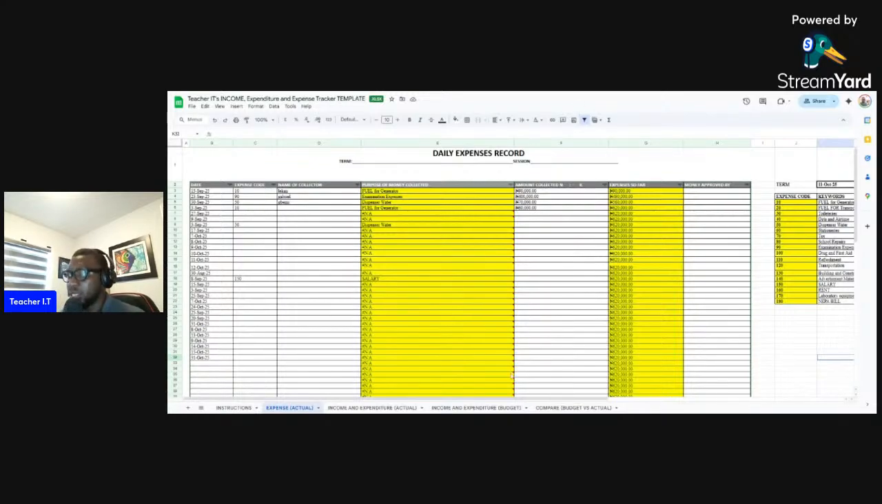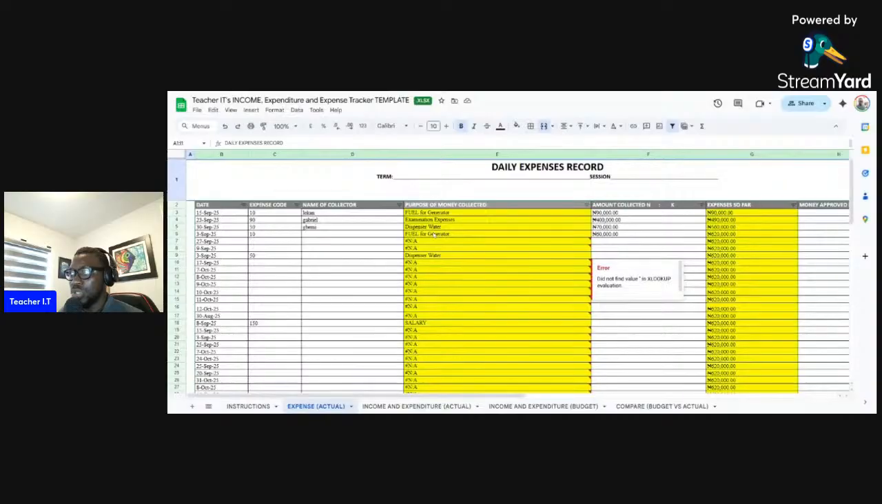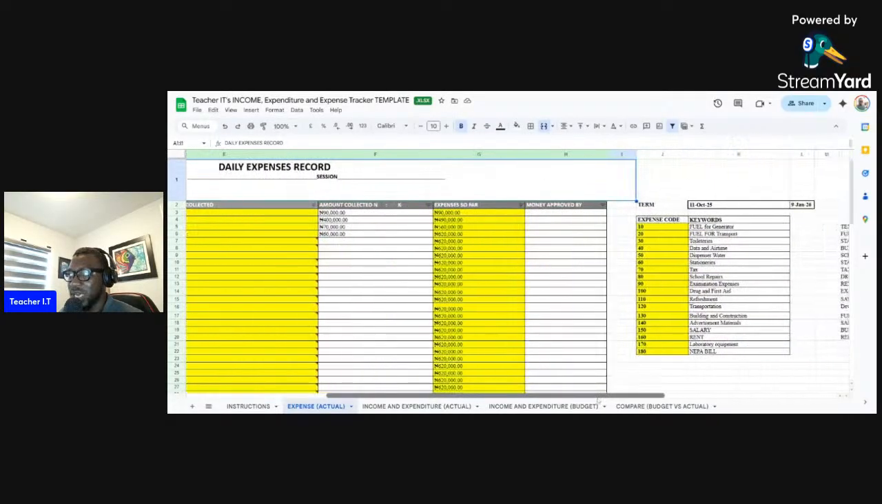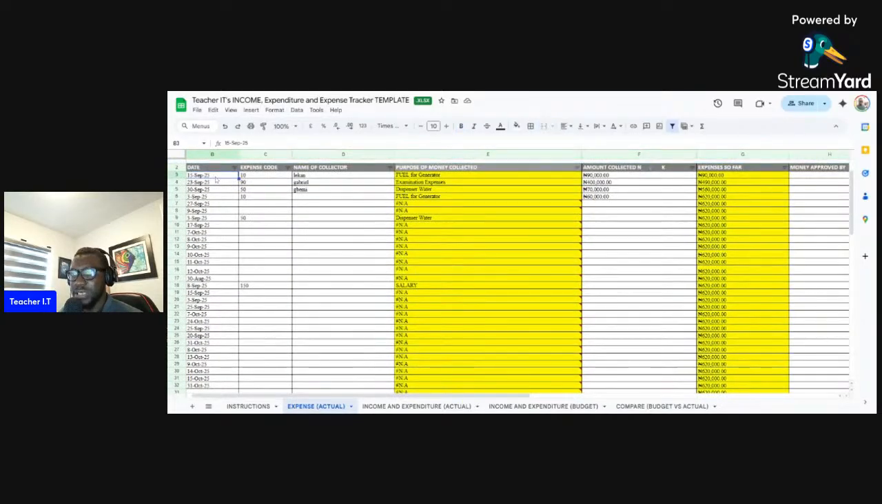So the next thing is this, your daily expense record, as you can see on my screen. Let me make this a bit bigger. We have filled all the boxes here. The next thing is capturing our daily expenses every day. I'm going to delete everything I have here.